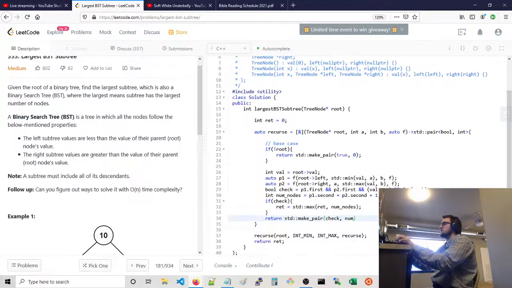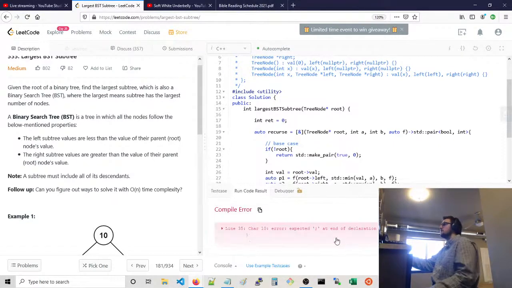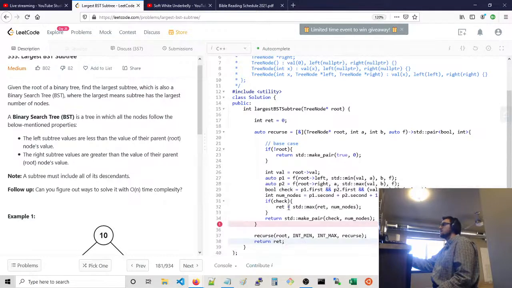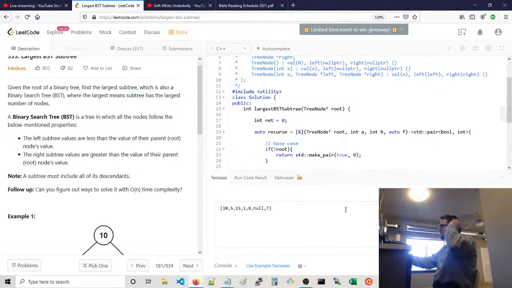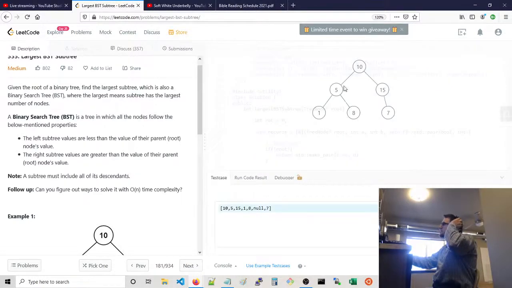Oh, can't see it. And how do we do? Does this work? Does it compile? And we use, I tend to forget that. 6, 3, wrong. Nice. Okay. 10, 5, 1, 8, 5, 7. And why are we wrong?